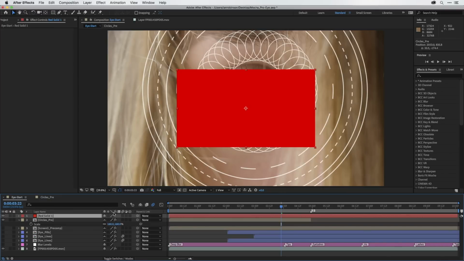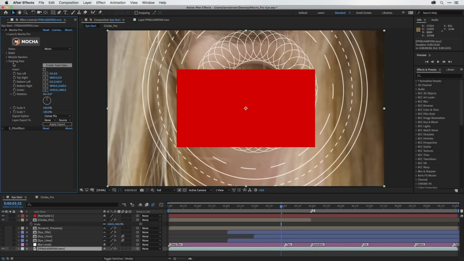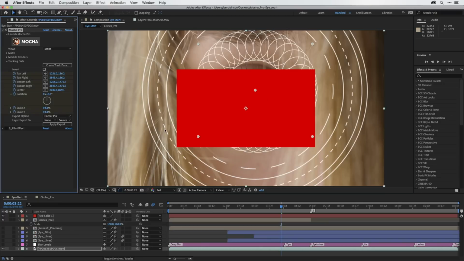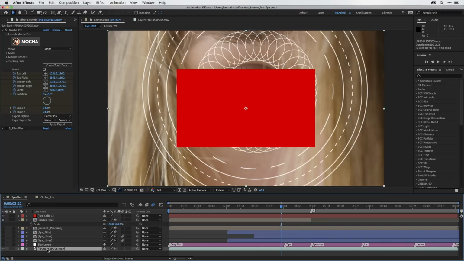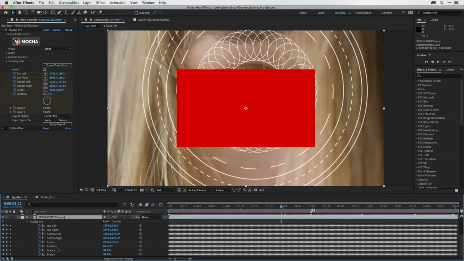Now I'll go down to my video layer, layer 8, and under Mocha, at the bottom, I have tracking data here. And the first thing I want to do is create my track data. And I want to use the track for the track data. So I'll turn off the cog for the hair mat, and I'll turn on the cog for the track, and I'll click OK. Now, if I select layer 8 and press the U key, you can see I've got a lot of different keyframes that have been created for this track.